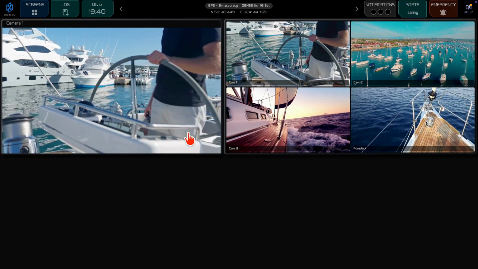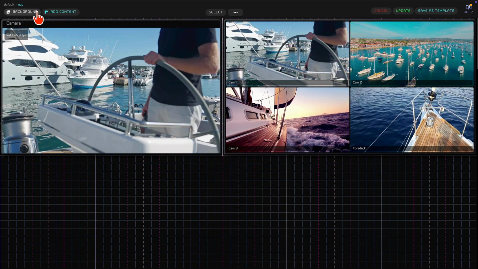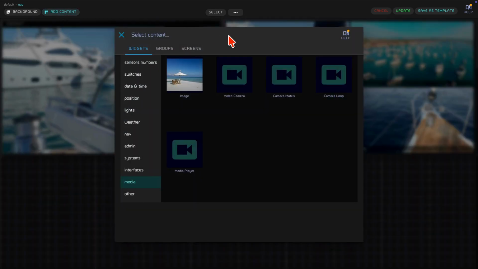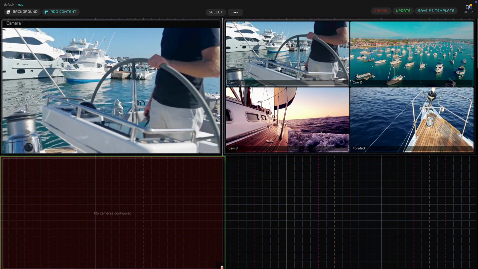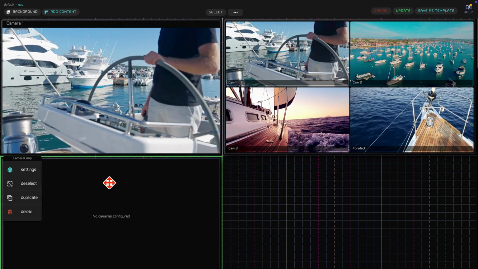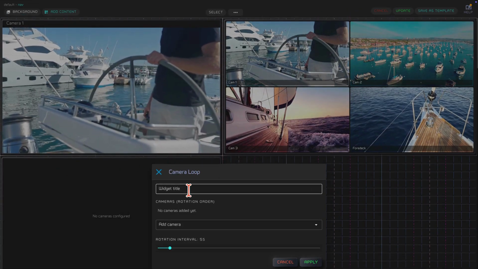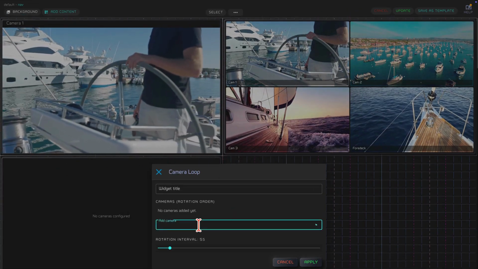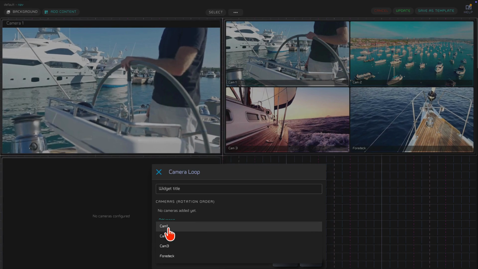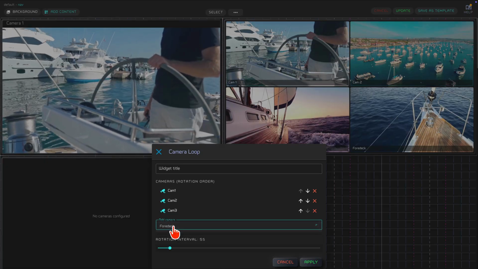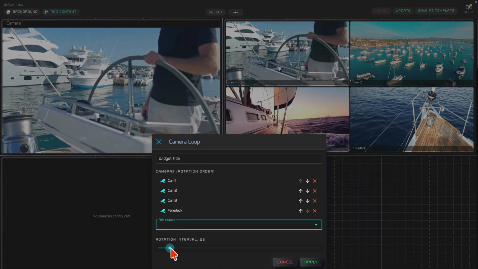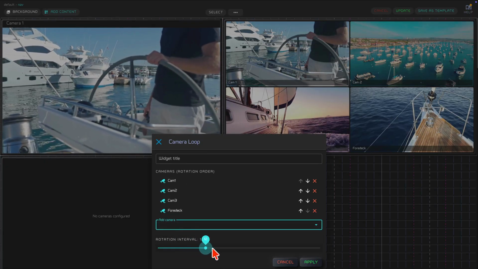One more widget. Switch back to edit mode. Drop a camera loop on the grid. Open the settings. 3 fields. Widget title, optional. Cameras, the rotation list, in order. Add all 4. Rotation interval, a slider from 3 to 30 seconds. Default is 5.